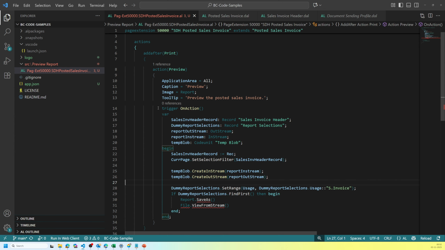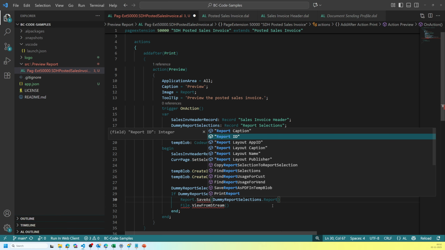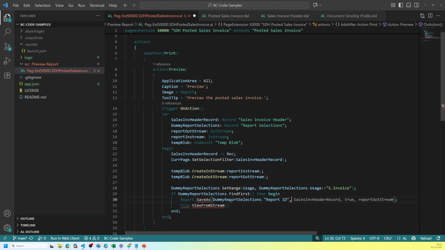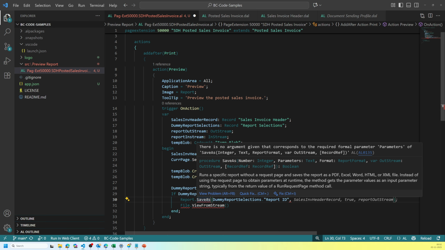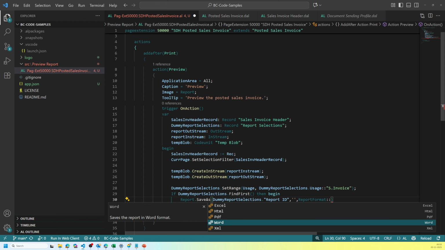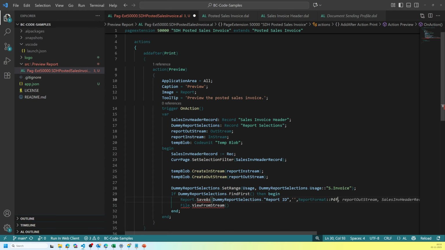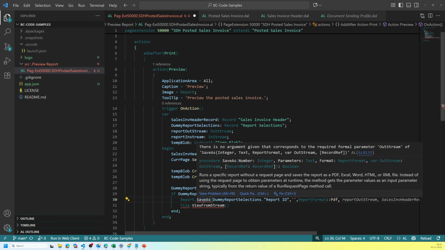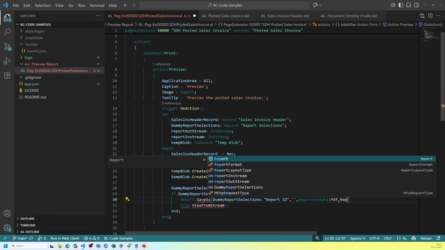So far so good. Let's move ahead and try to save as. The first thing that it needs is the report ID or the number, which we'll get from the dummy report selection dot report ID. Okay, then the next thing that we need is parameter. We don't have any. Then the next one is report format. So let's pass the report format as whatever you need. Okay, I would prefer it as a PDF, so I can do that. And then it's outstream, so we can pass report outstream.